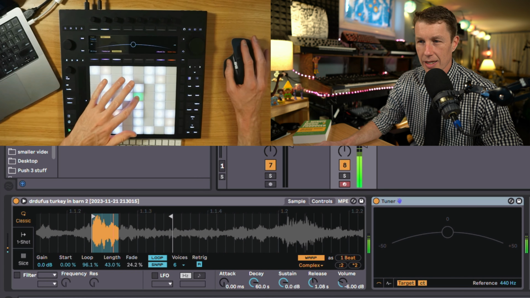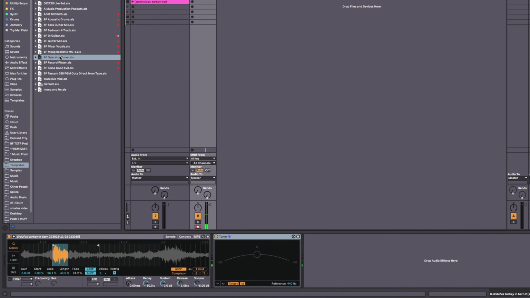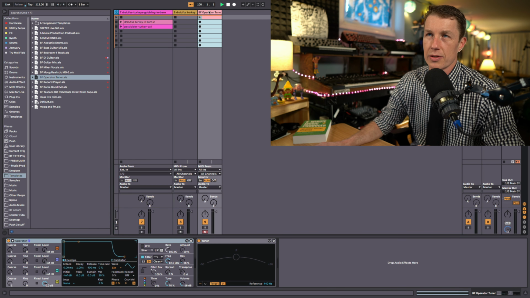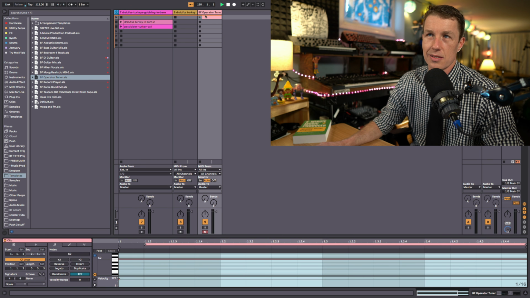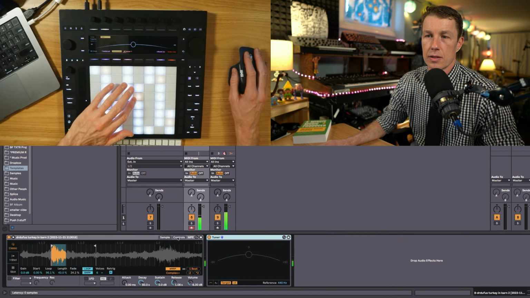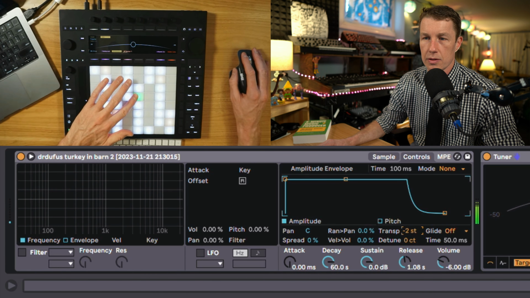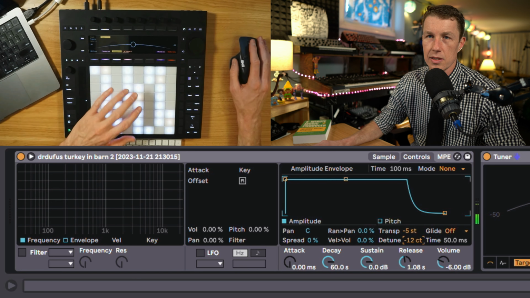Now, I'm not getting any kind of readout from the tuner, so I'm going to bring in this Operator tuner. I made a little template called Operator tuner, and it's just one track with the Operator on it and a MIDI clip that has a C playing. So I can play this C, and now I can compare my pitch to the Operator's C. It sounds kind of close.